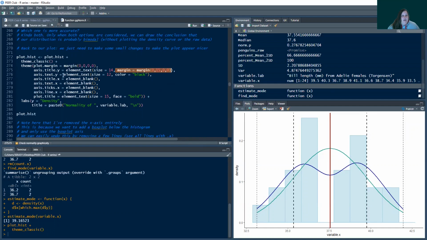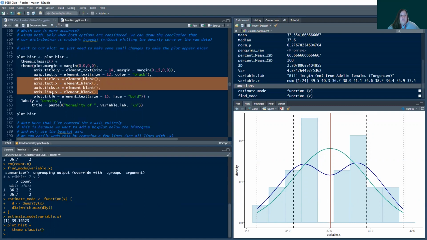Then I'm increasing the size of the text on the y-axis and changing the color to black. And here I am entirely removing the axis title for the x-axis, and the text and the line. I'm removing basically everything. And the reason I'm doing so is because later on we want to attach the box plot directly below the histogram, and we want to just use the x-axis of the box plot for both of them rather than having two x-axes. And then in the last part, I'm just increasing the size of the plot title.